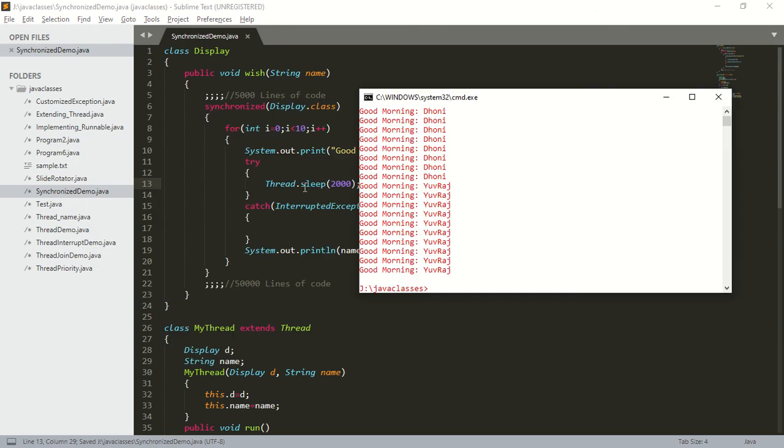You can save. So compile javac SynchronizedThreadedDemo dot java. Next java SynchronizedDemo. Okay, we'll run. So what will be the output? The same thing. Good morning. It will sleep for 2 seconds, and whichever thread has got the lock, that thread will start its execution. So this demonstrates usage of a synchronized block using class level lock.